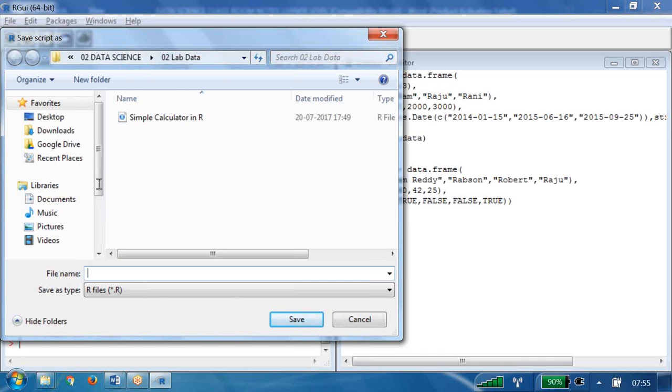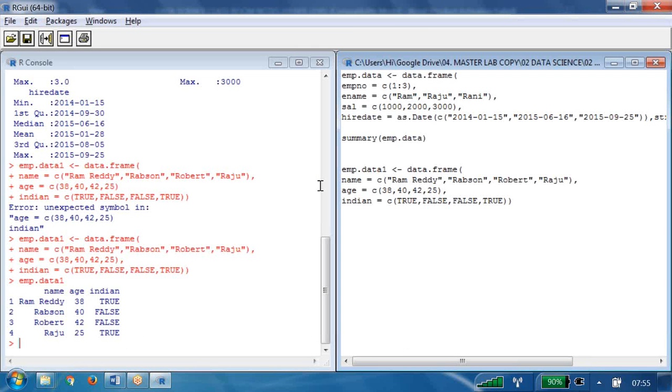Then DataFrame script. It's a script of the DataFrame. Tomorrow if you want to use it at any point of time, you can use it. Okay, we saved this one in our lab data. Got it? Yes. Now that's the meaning of that.